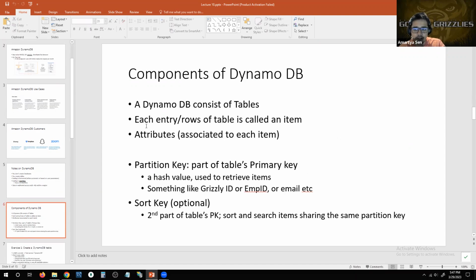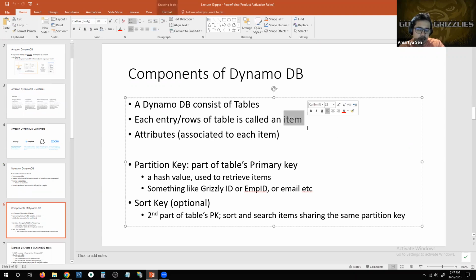And then each entry or each record or each row of a table is called an item within DynamoDB, right? It's technically called an item, but interchangeably people call it different names, as long as there is an understanding of what you're referring to. So if somebody tells you an item in DynamoDB, what they're referring to is basically a data entry or a data row in that given table, right? But if you're using relational terms, then that will basically be called a record or something like that, right?